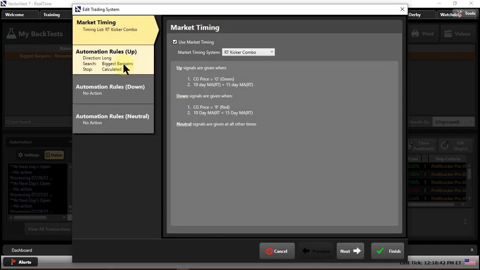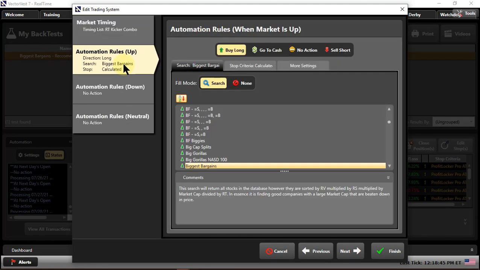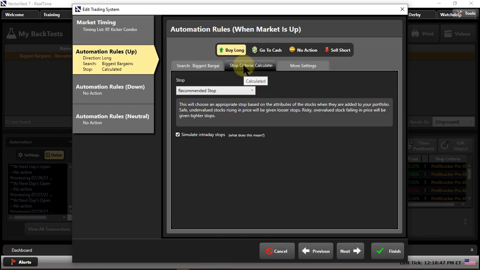I'm going to go to the up situation, and there we'll see that under stop criteria, when we buy stocks, we're using recommended stop. This will choose an appropriate stop based on the attributes of the stocks when they're added to your portfolio. Safe undervalued rising stocks will be given looser stops. Risky overvalued falling in price will be given tighter stops. So exactly what we said earlier, right? And it's done on an individual stock basis.